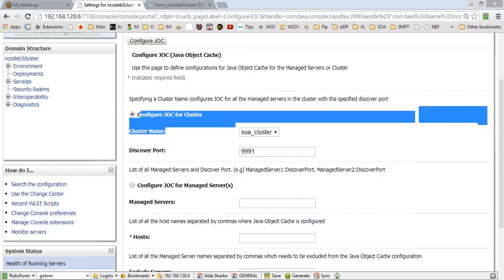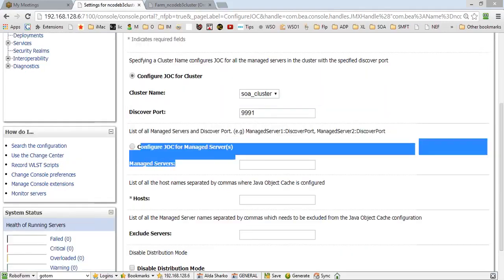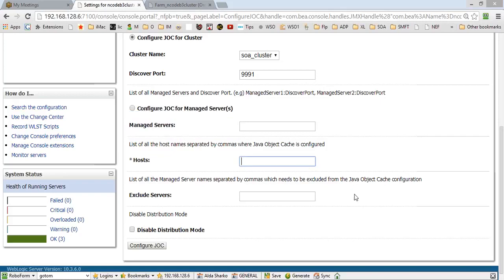Now you configure JOC for the cluster, or you can configure it only for a few of the servers. Alright. Then you give the list where we want to configure JOC: 192.168.128.6 and 128.3. They are the two host names where we want to configure JOC. That's it.